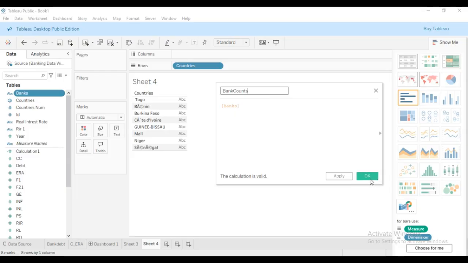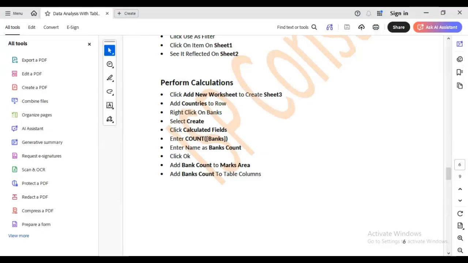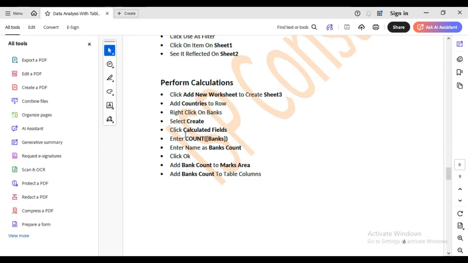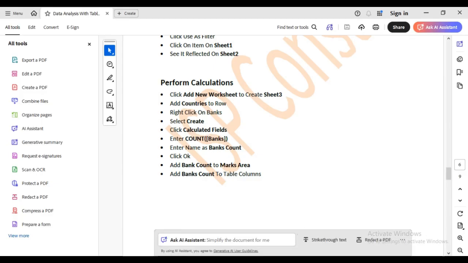Counts, and I click, then I have to do the calculation. So I come in front of banks. If you go to the manual, just in case you have the manual, you can see the formula here, count banks. You can see the big count here, then a bracket. The banks is in a square bracket, then also inside a big bracket. So we're going to do that.